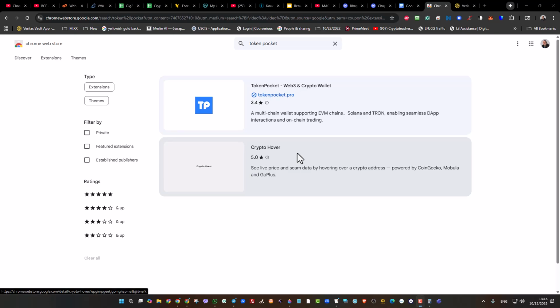Welcome. In this video, I'll be covering the computer version of Token Pocket, and this is actually one of the three most popular wallets used in Veritas Vault project. So I'll be covering the wallet, how to get started, how to activate it, as well as set it up, as well as how to activate yourself in the Veritas Vault project.